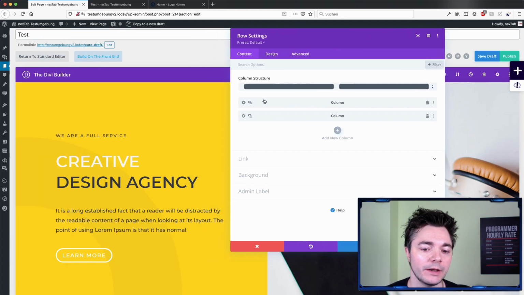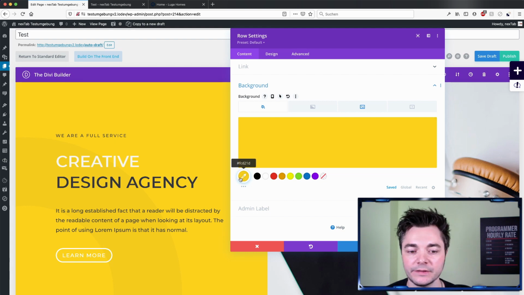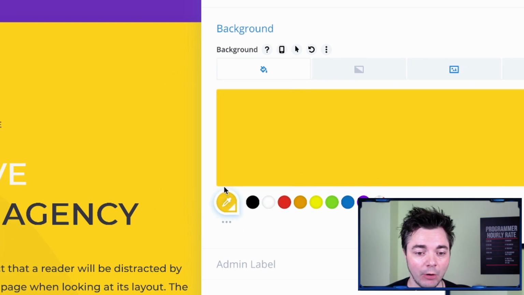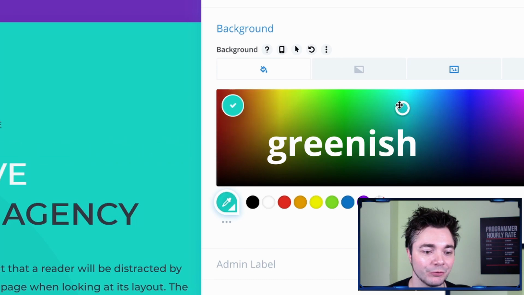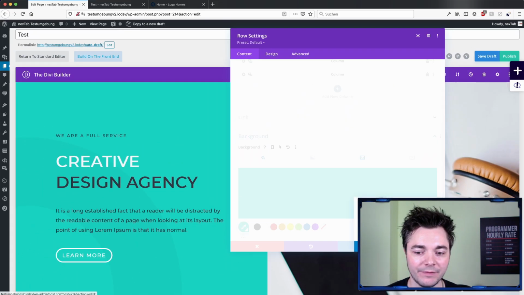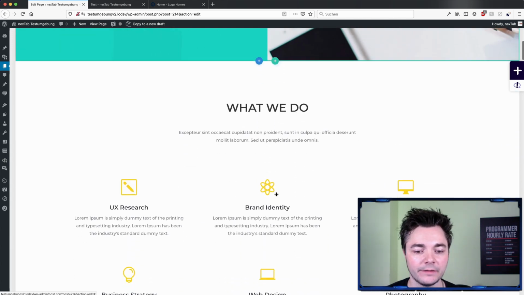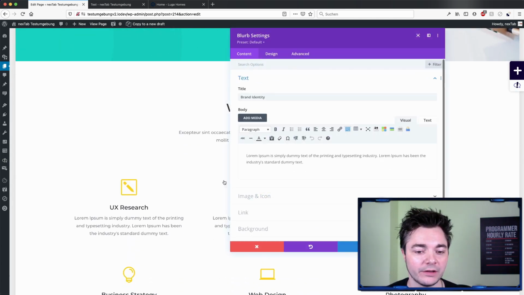What you can do now is say, I want to change the background color here, and rather than having this yellow, I want to change it to whatever color you want, and you can convert that color to a global color. So let's say we change it first and then we make it greenish. The advantage is that you can do the same with other colors, and then once you start changing the color, all of these colors will be changed at the same time.